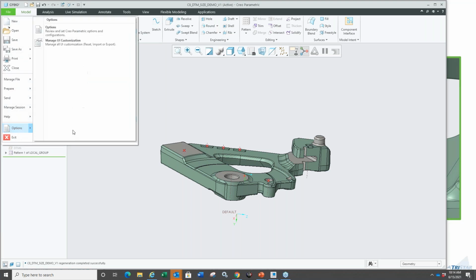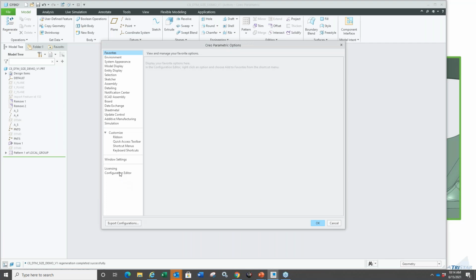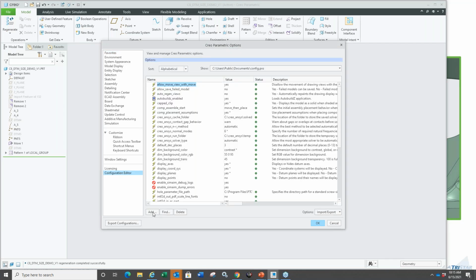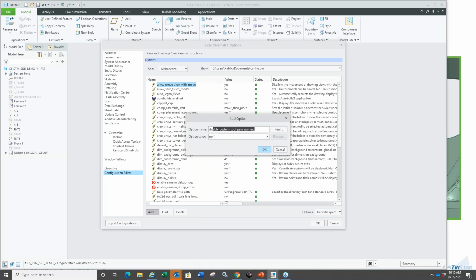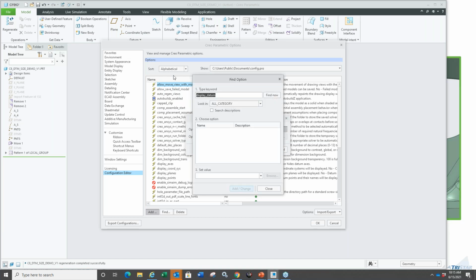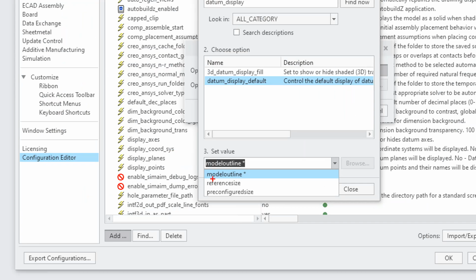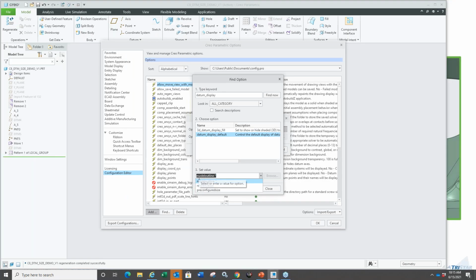So if I go to my configs, config option, and if I go to configuration, there I'm able to add datum display. And if I go into actually datum display right in there, you can control the fill, or you can just say by default, would you prefer the outline or reference size or pre-configured size, right? The model outline is a default as in the earlier release, but I could go to pre-configured size.